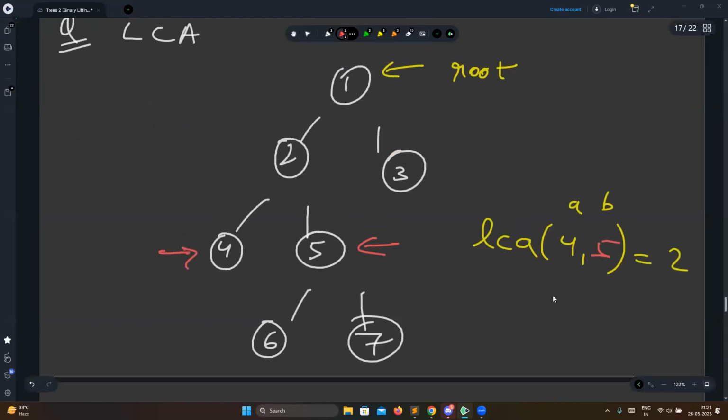If we are at 16, we'll say, what is the 2 to the power 16th parent of 4? It is 0. For 5, again it is 0. So they are the same, which means the LCA lies below. So we don't need to move when they are the same. Now we'll go to 15.